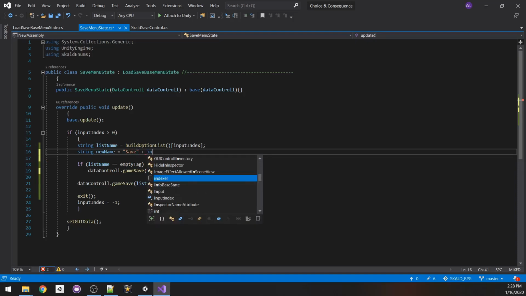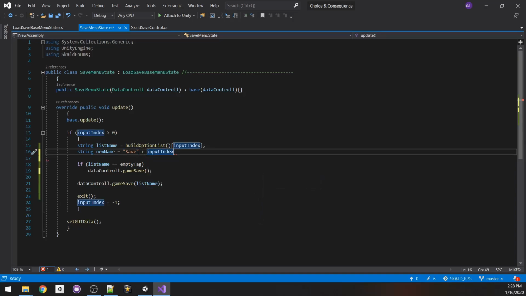and then use the input index, because that will make the files be sorted when we get them. So it's nice to have there. And then probably an underscore.